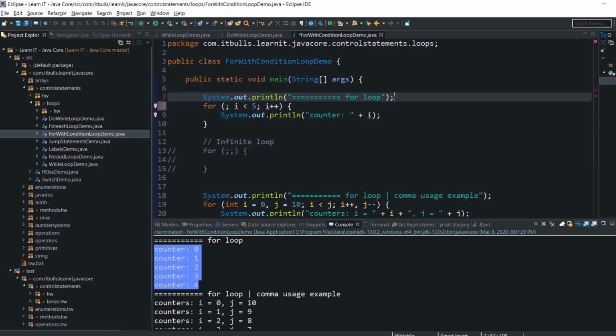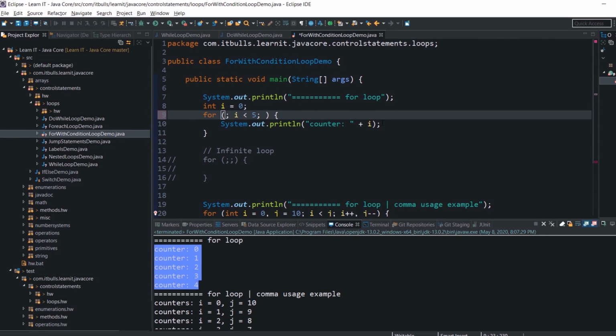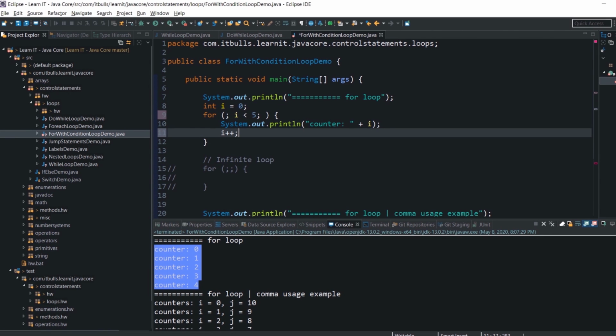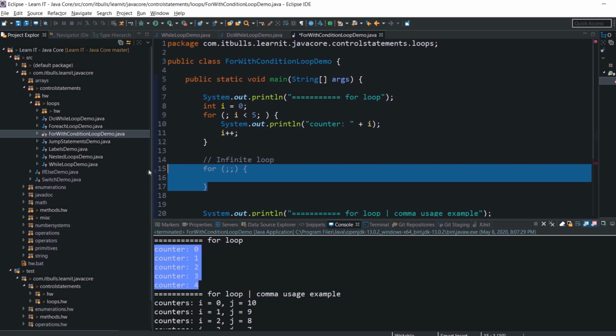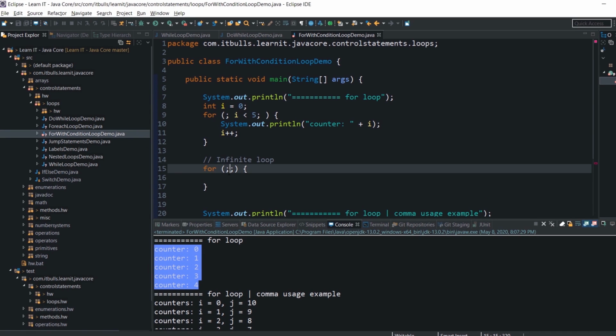Another thing to add here is that you can initialize the counter outside of the loop if you wish. Or you can make the increment inside the iteration body if you wish. And even a loop like this is possible. So this is an example of an infinite loop, which will never end. Do you see that there is no condition here?